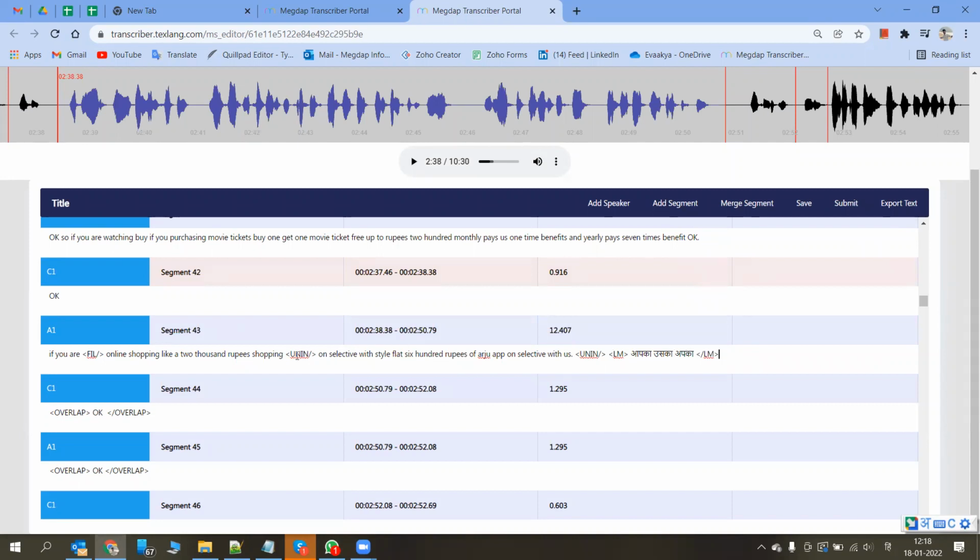You will get all the spelling errors highlighted. So you have to check those spellings and correct them accordingly, and you have to go through the audio carefully and identify the missing words and correct those sentences. So I think this covers proofreading.